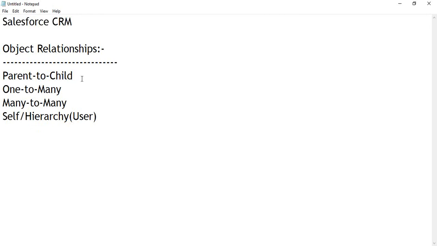So parent to child, one to one type: one record has a related record in another object. One to many means one parent record has multiple child records in another object. Many to many means many records are connected with many records, more to more. Here a junction object is to be used.